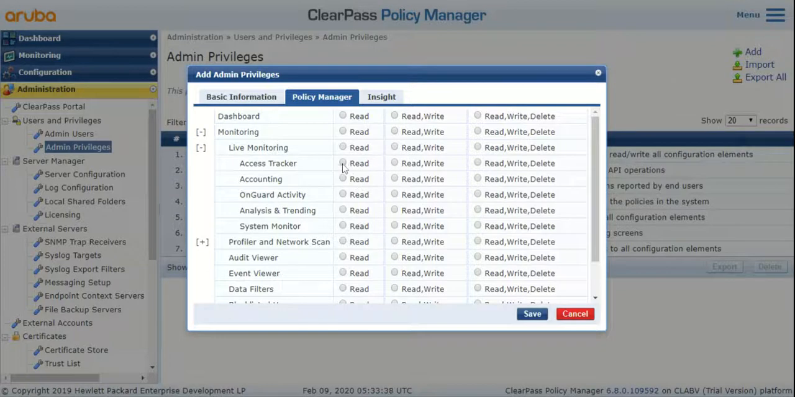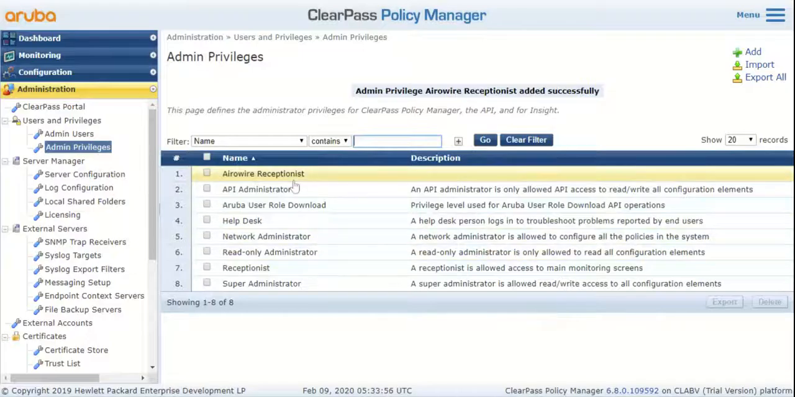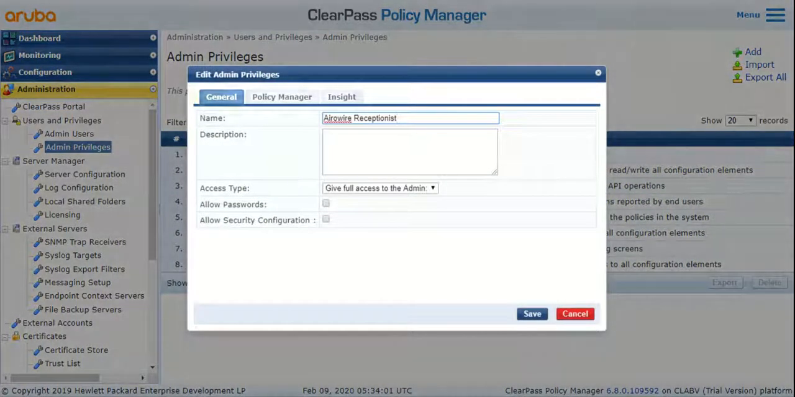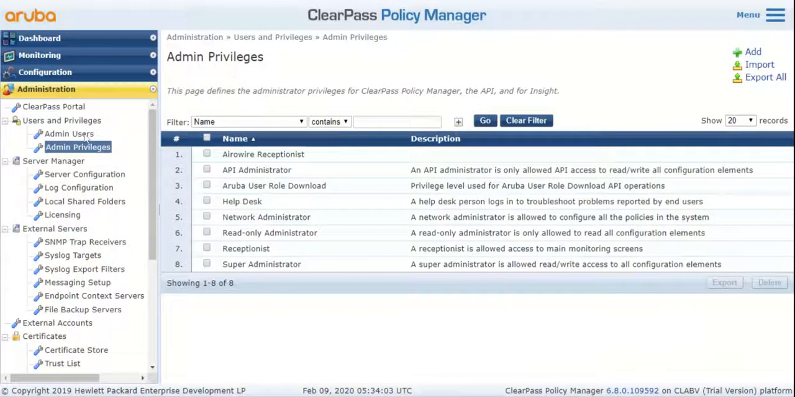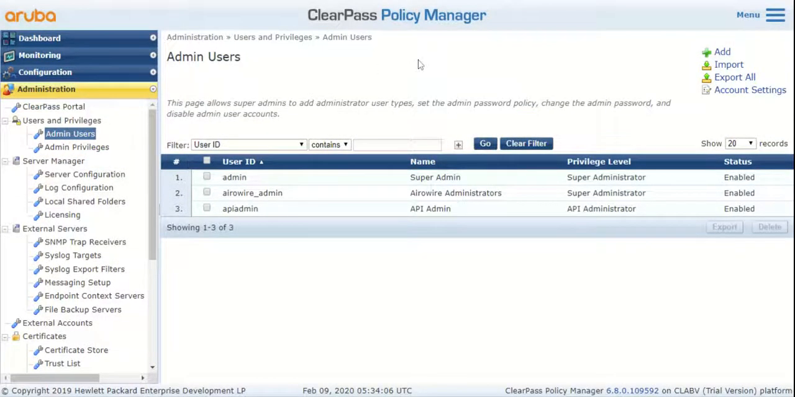Like I'll give them read access to all of these, and then I don't have to really give access to anything else. The other tabs won't be visible for this user. I'll give access to dashboard as well, and I can hit save. Now I have a new admin privilege created named Airwire Receptionist, and moving forward, I can create new admin users and assign the Airwire Receptionist privilege and give them access to log into ClearPass.